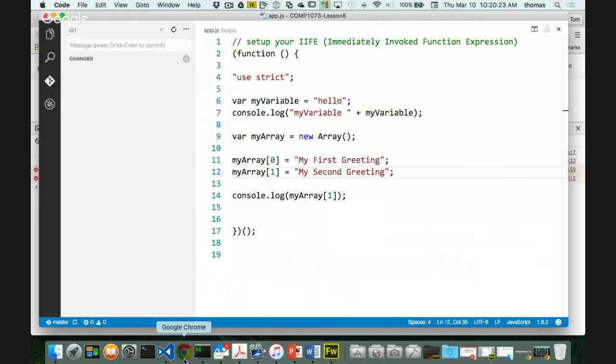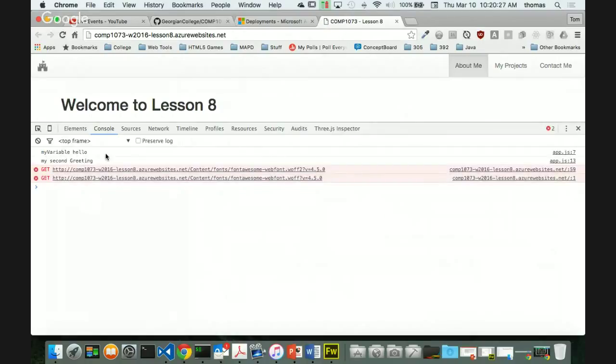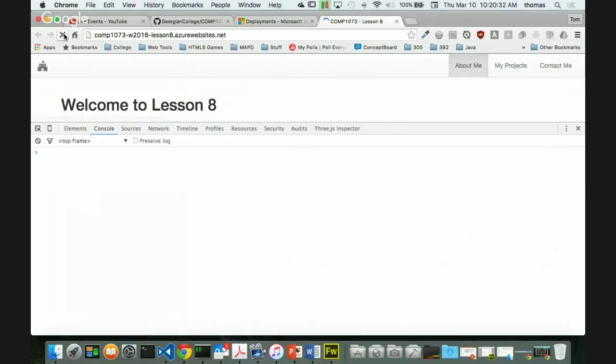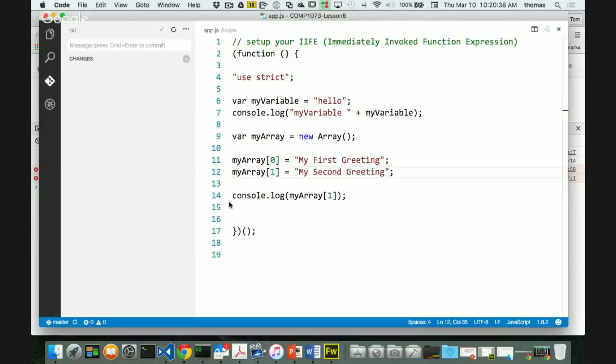Just review. Refresh, and my variable hello, my second greeting. Hey, what happened? How come it's not updated yet? There it is. My second greeting is finally updated. See how it's caps, my second greeting. So it's very similar to what we had before. The only thing I changed was that I capitalized this one and this one. I didn't do that before.